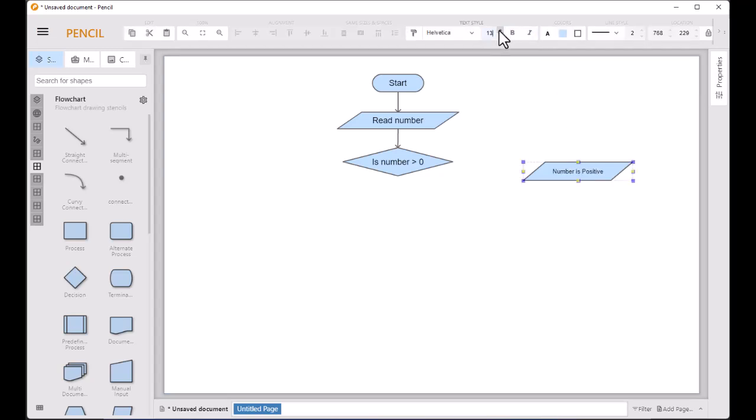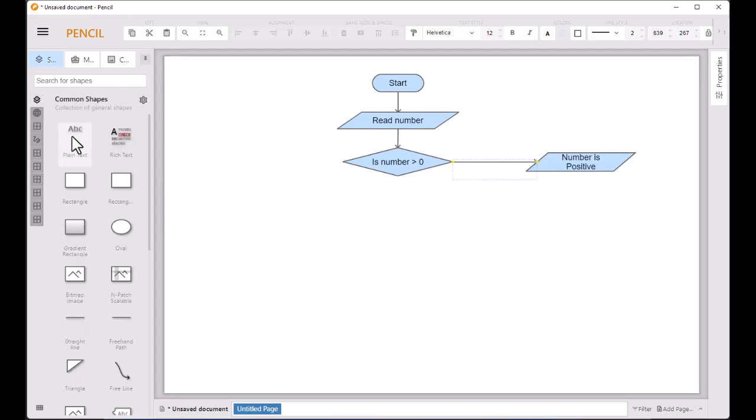Okay, to give this some meaning, first let's put it over here. Let's put a connector, connect these two together, and let me get text, and let me put over here true, like as if this is the outcome of a condition. Okay, so is number greater than 0? True or yes, this means number is positive. You see, this is my algorithm, this is my logic.